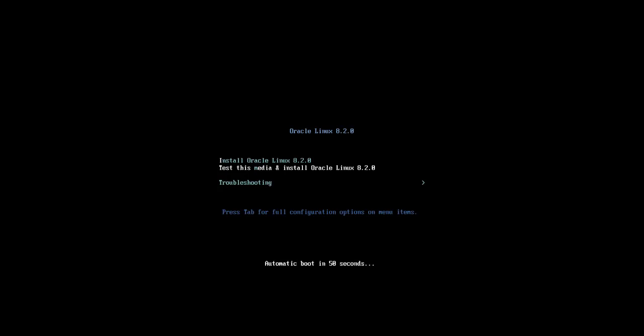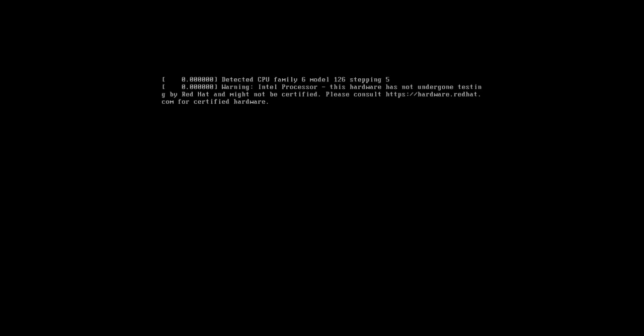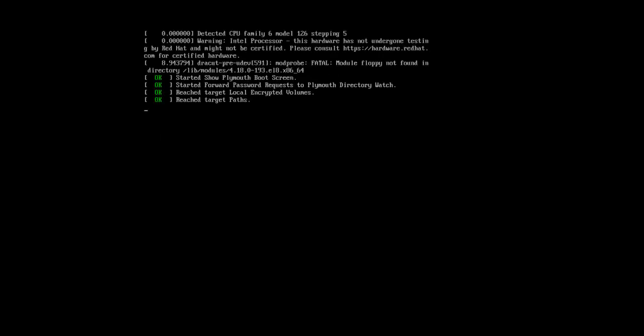Okay, so when you boot into Oracle Linux 8.2.0, it should show you the options, something like this: install Oracle or test it. So what we will do is choose install Oracle Linux. Hit enter. Next, it should load the drivers necessary for the installer. Oracle is based on Red Hat code, so it should make use of the respective.